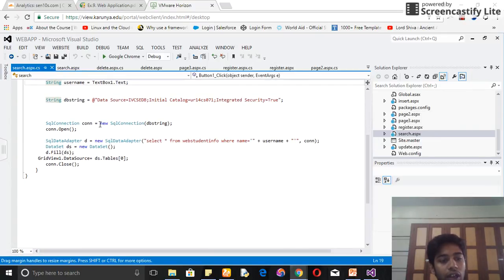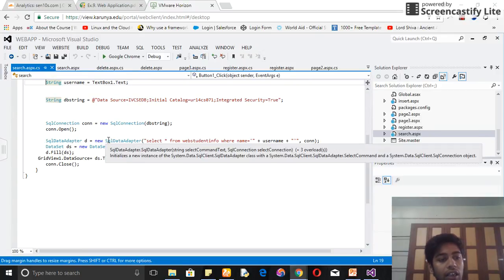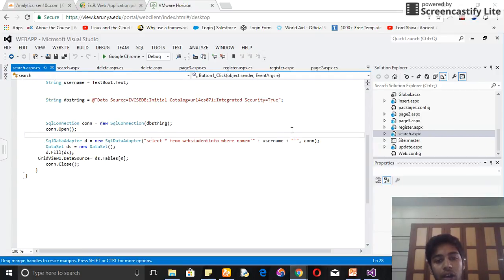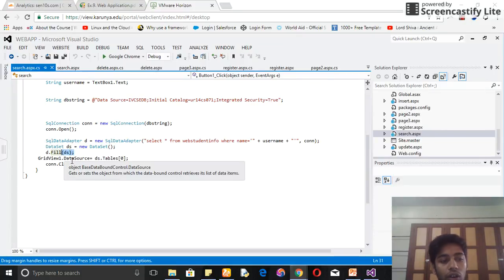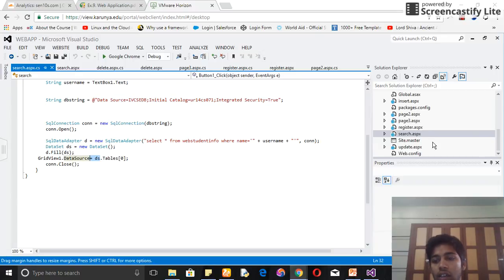For that we know the SQL data adapter takes the command. I created a SQL data adapter with my command with the username, and I created one data set, the DS data set, and I am filling the data set with the data adapter. For the grid view, I set GridView.DataSource to the data set table 0, so that it can show the search result.